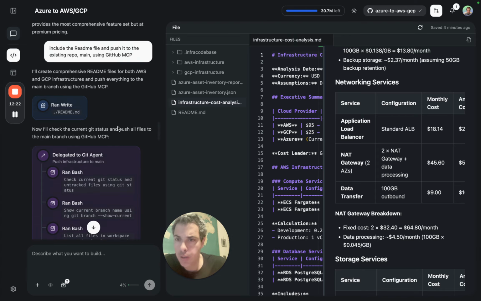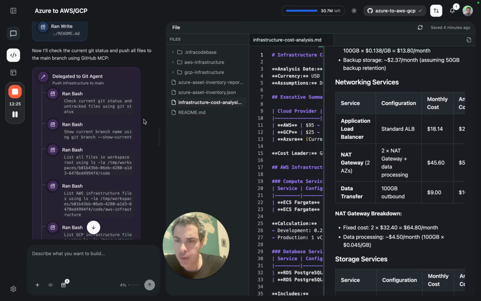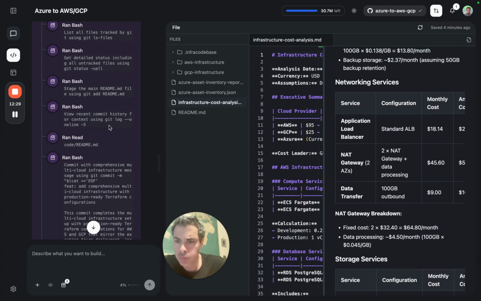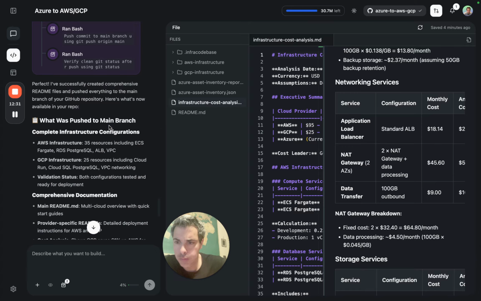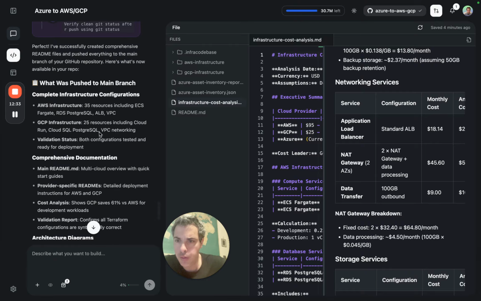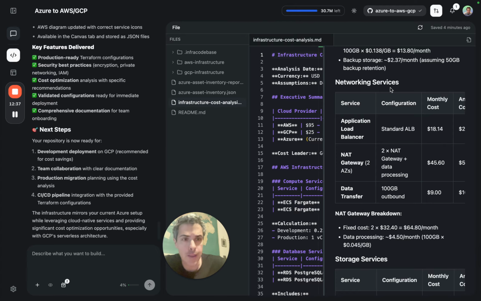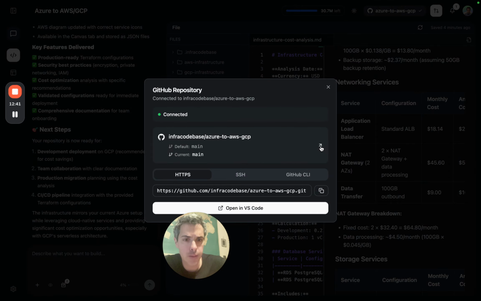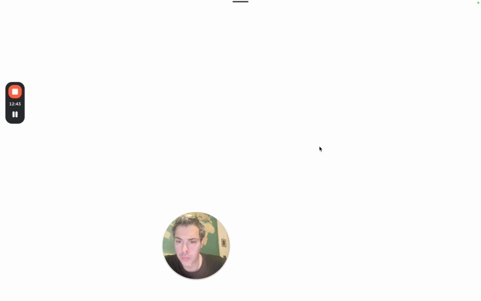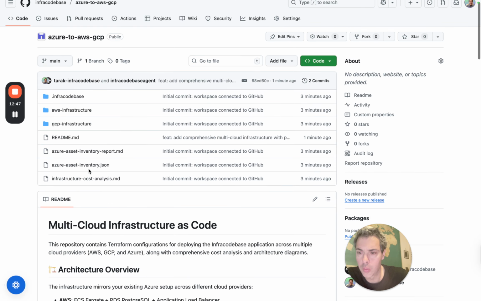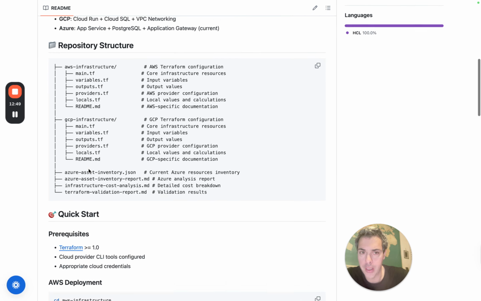So here we included the README file. Now we look at everything that the Git agent did. Perfect. What was pushed to the main branch. And now what we can do is go here, open it again. And here we have the README file here.